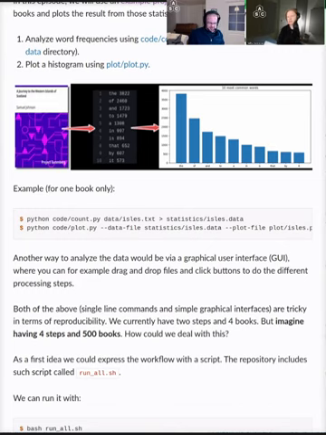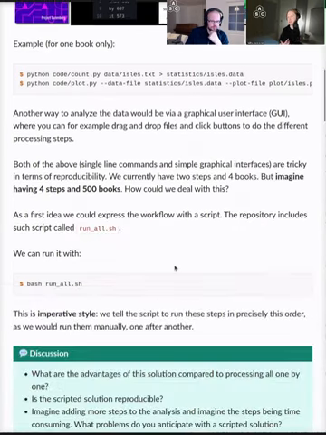It's a very manual approach. If we want to have multiple books, so let's say we have 100 or 1,000 books, then we would have to do all of those manually, and then there is no record of what books were processed. I think that's at least the first thing that comes to mind.